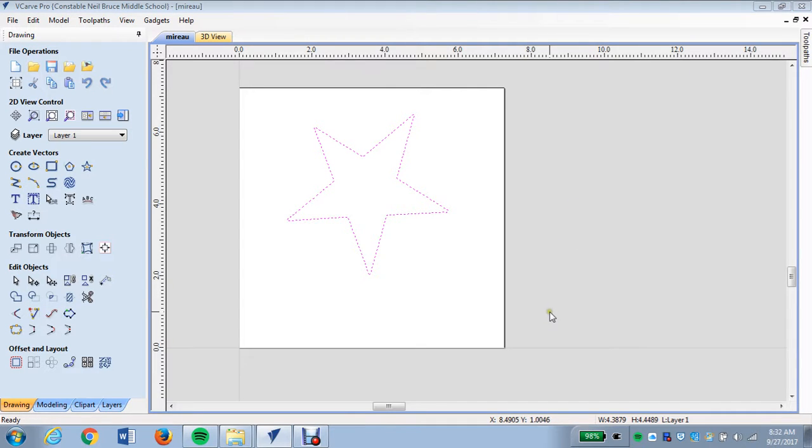Okay, moving on here. So you've got your vector line created. Now we're going to resize our image because our image is too small. So this is the way we do it.